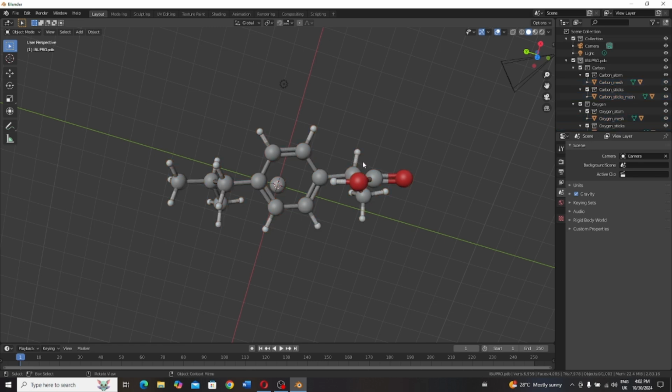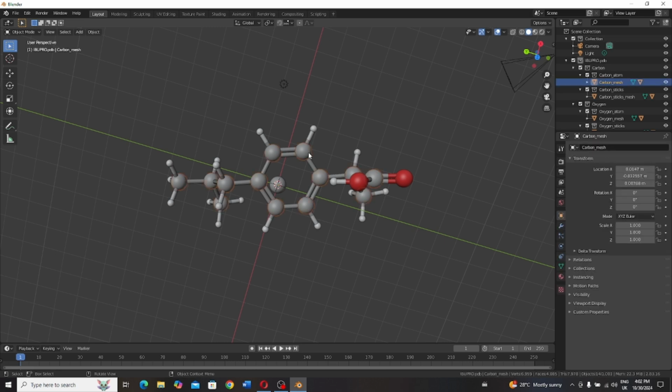Okay, once you've done that, change the sizes of the atoms. We start with carbon, Z, S, as well as hydrogen, hit S, and for oxygen atoms, hit X.